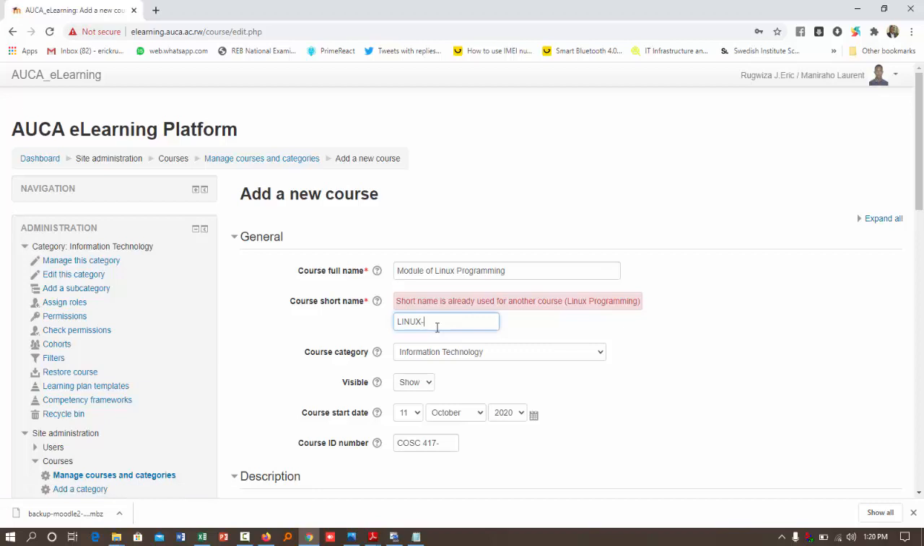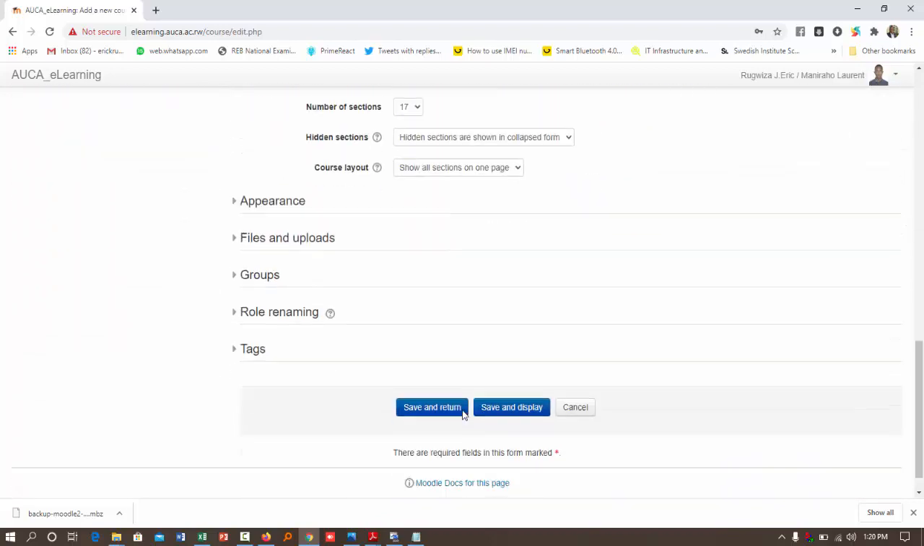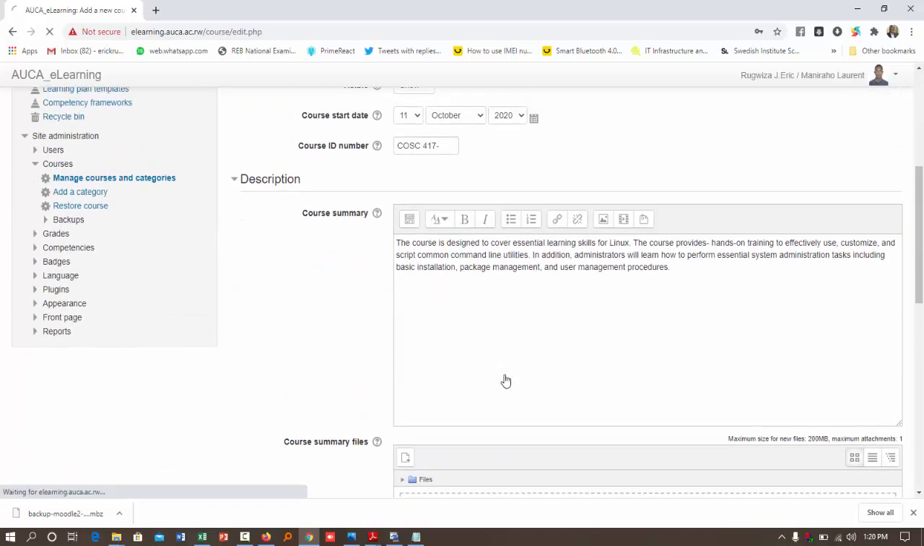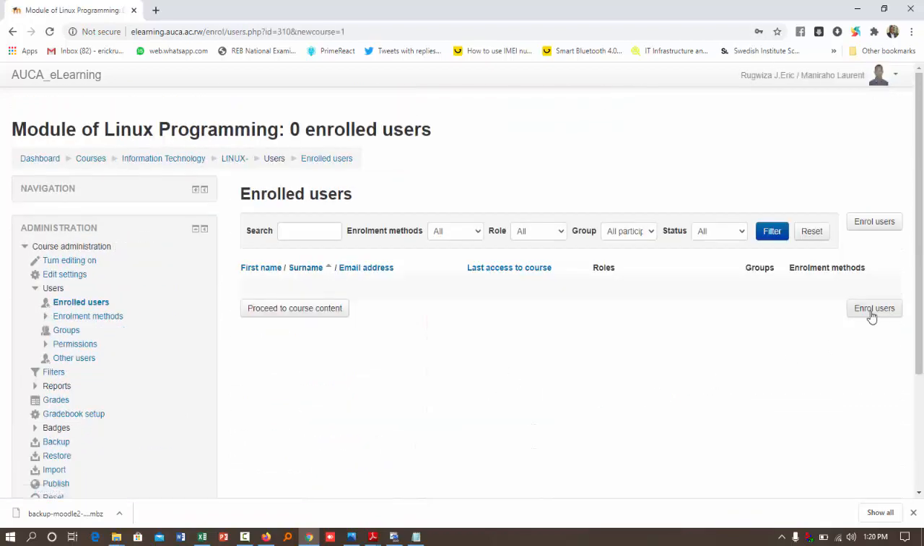So here there is an error because this short name has been used by another course. You need to have different short names. You can add anything to make a difference.